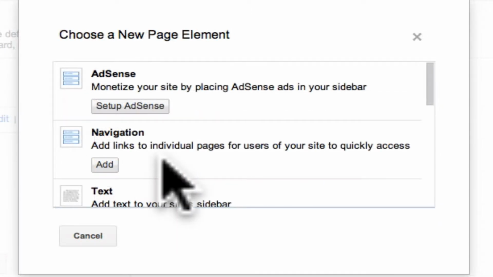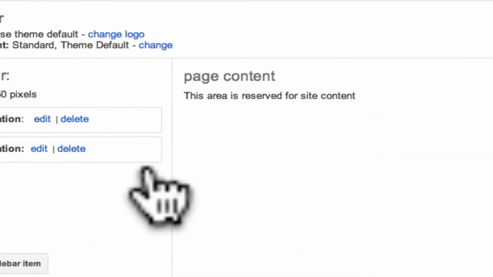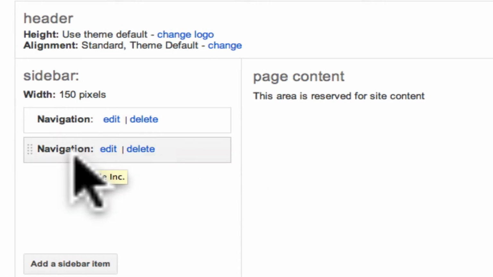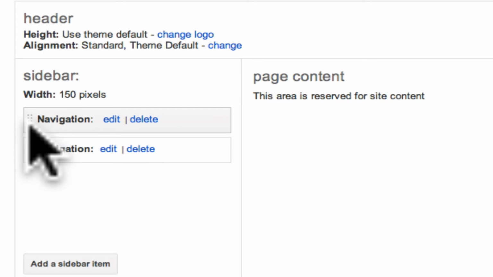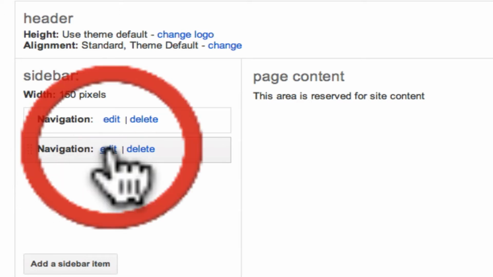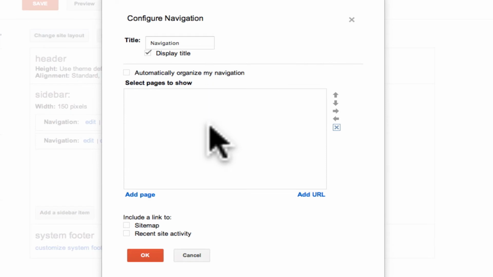So let's go ahead and add a navigation link or a navigation element to our sidebar. So when I click Add, it immediately puts it over here on the left side. Now you have to be careful which one you're editing. Here's a navigation bar. That one was already there. And we just added this one. And if you're not sure which one it is that you're editing, just come over here and click on Edit, and you can take a look at it and see what it is that it's showing. Okay, so I'm going to click Cancel again just for the moment.